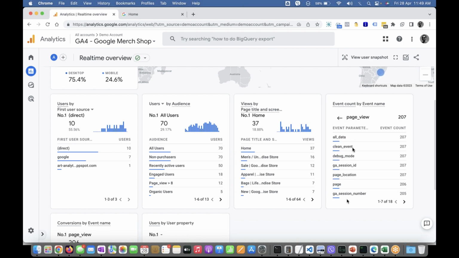Data associated with a page view can be the URL of the page, the title of the page, who brought the user to the page, their referrer, and a lot more. So you can see a lot more about it. You can see the session ID as well.